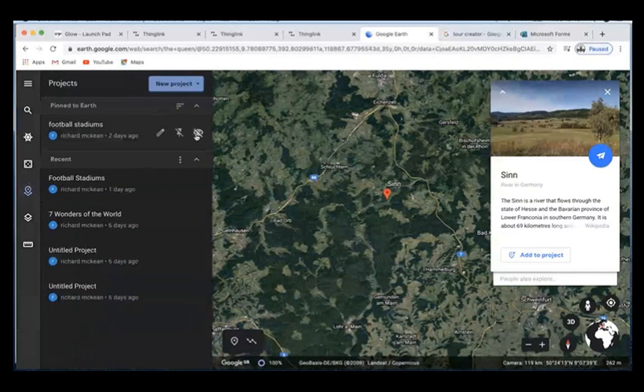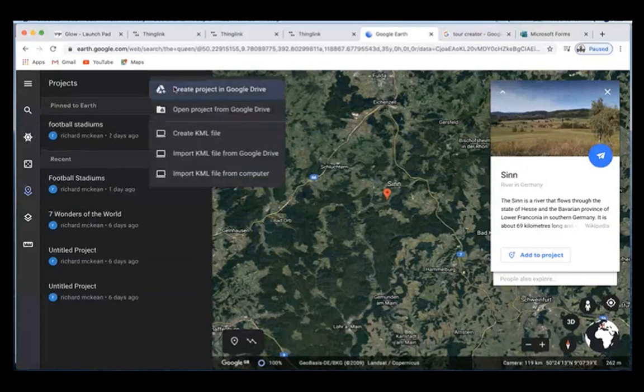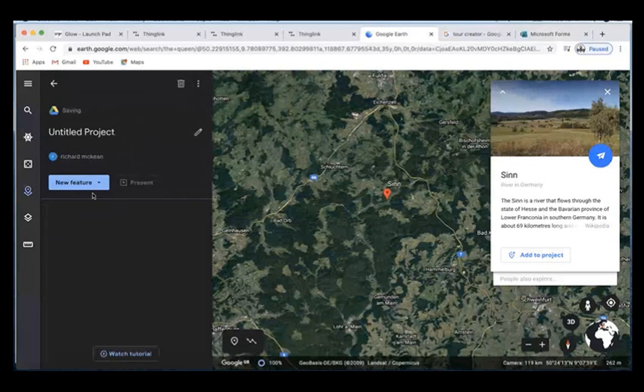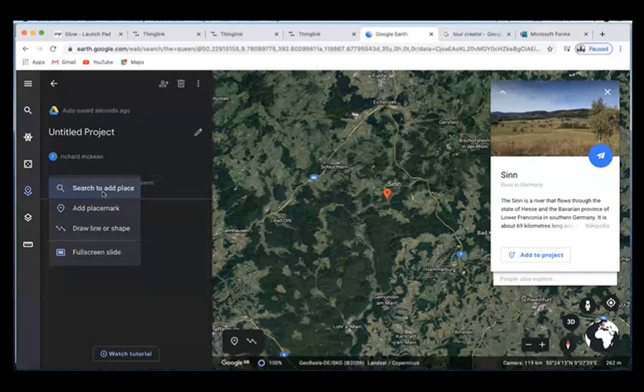Projects is so good, and you need to be signed in to create a project, but you can basically create your own projects. And I've created some here. I created one called Football Stadiums. I've created one called 7 Wonders of the World, and they're really, really easy to do. You click a new project, it asks you if you want to create that in your Google Drive. You hit yes, you hit a new feature, you search or add a place.